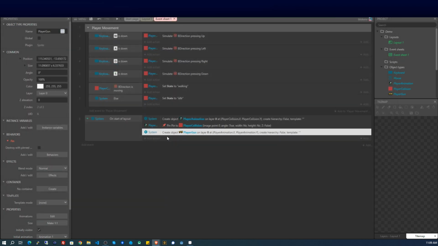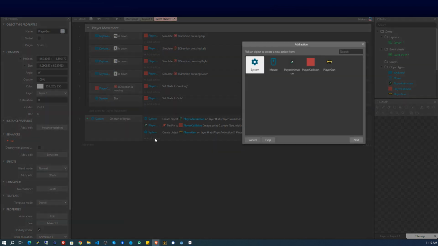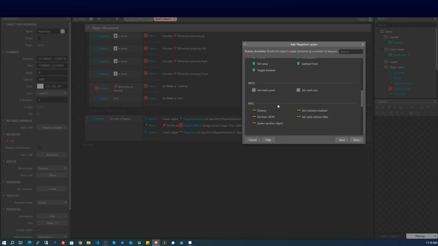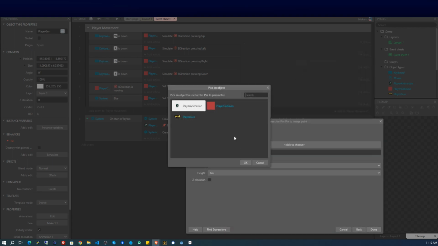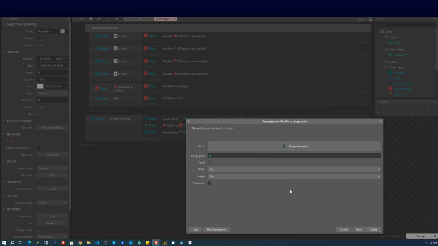That'll work for now. And then we're going to also just pin it, because if I move the player, the gun will stay behind. So I'm going to go player, and I'm going to say player gun, and I want to pin that, pin to object with image point, and I'll explain the image point now to the pin to, and player animation, image point 0.